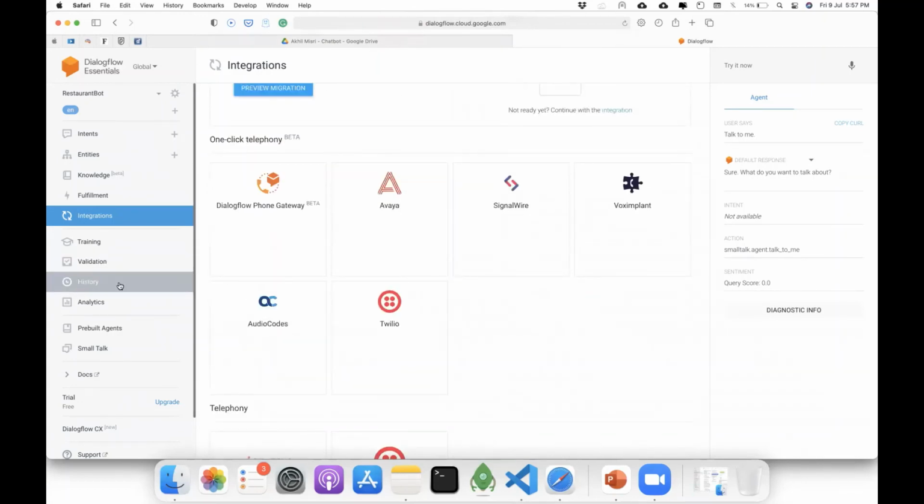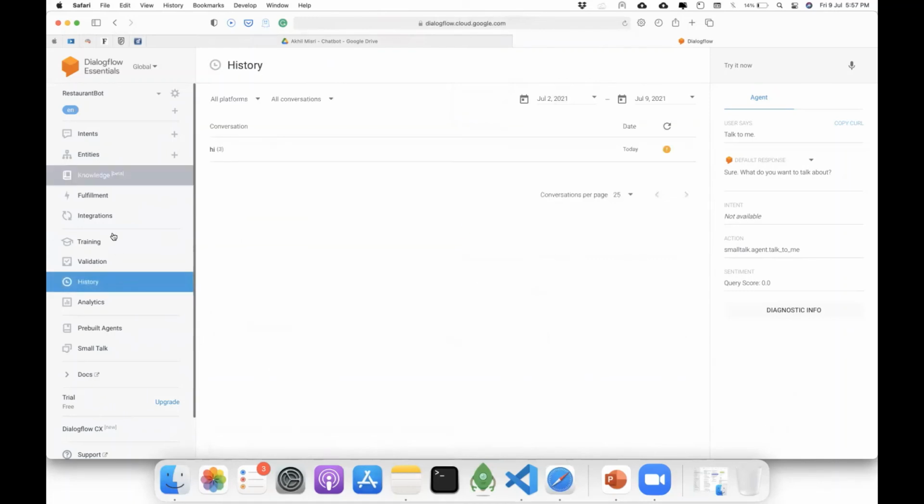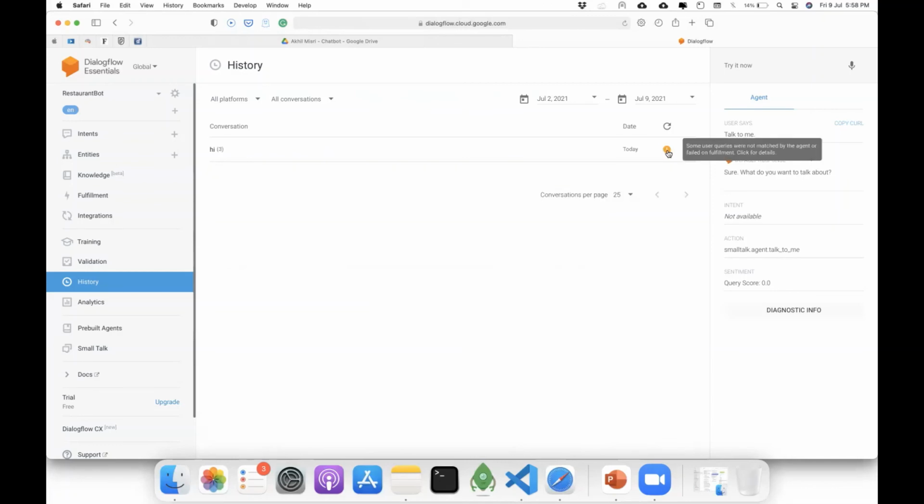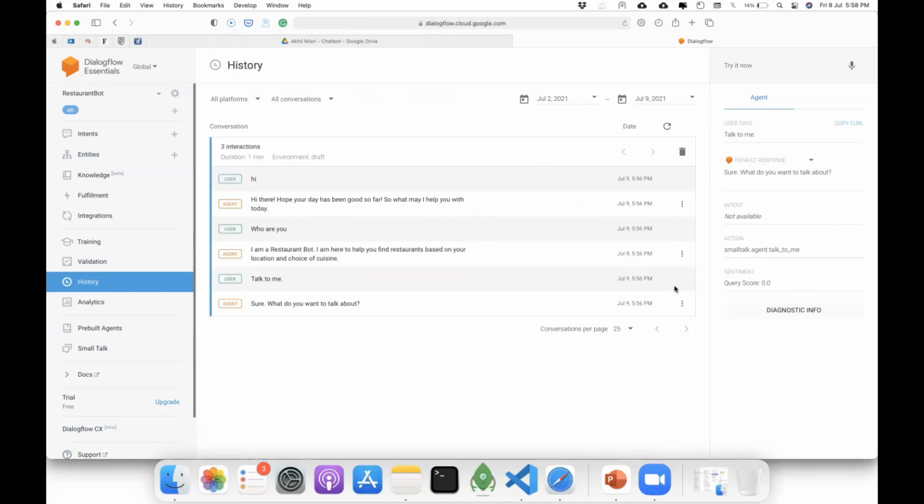And then you have history. What is important in history is, in a chatbot, it is important to understand what the users have asked. If the chatbot has not understood the question, you see an icon over here. If you see here, you see this kind of icon, right? Some queries were not matched, so you would see that icon directly on the question itself if there are any mismatches, so that you can come here, understand it, retrain the model if there are any issues, and so on and so forth.